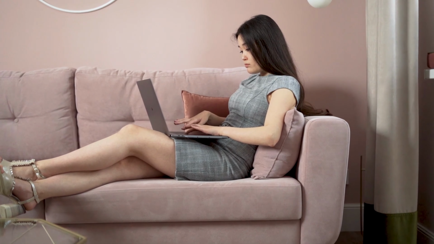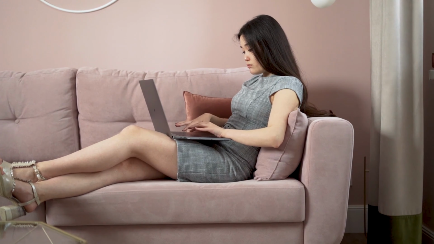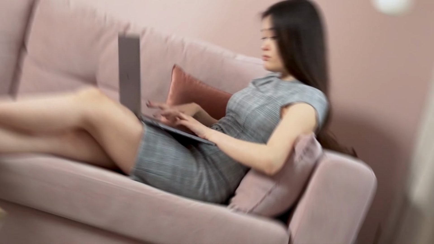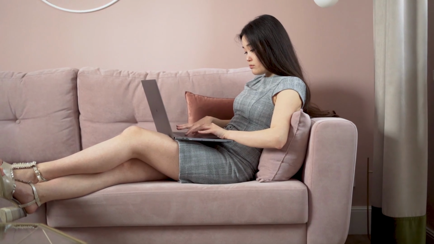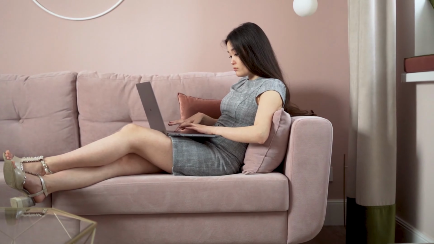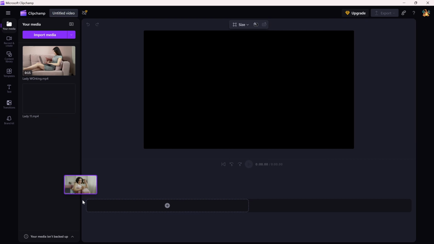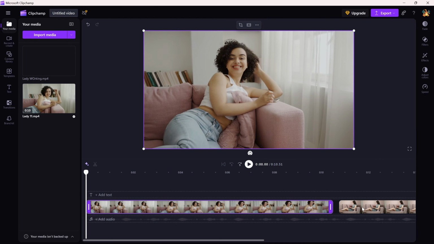Today we're giving your videos a dynamic twist with the zoom spin transition. This one's perfect for fast-paced edits, travel vlogs, or anything that needs a burst of energy between scenes. Let's jump right in. First, make sure you've got two clips placed side by side on your timeline.